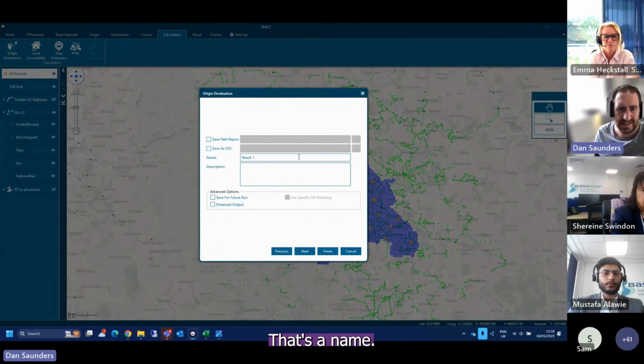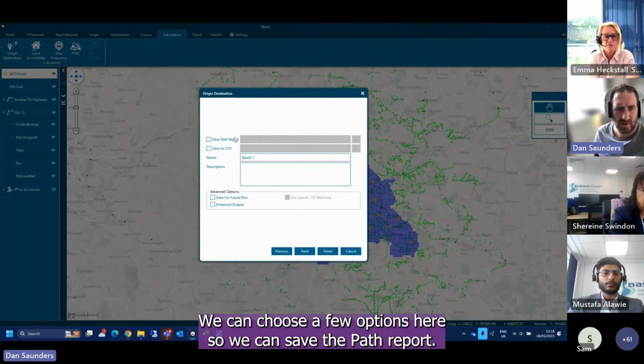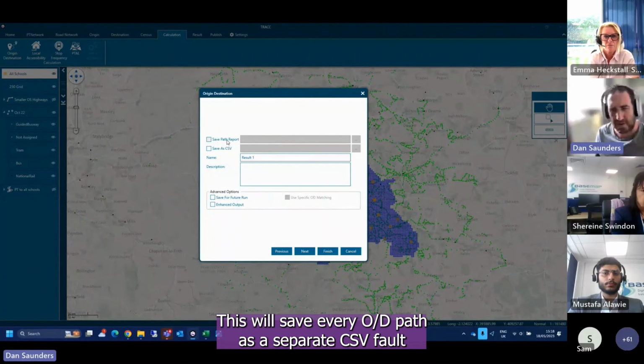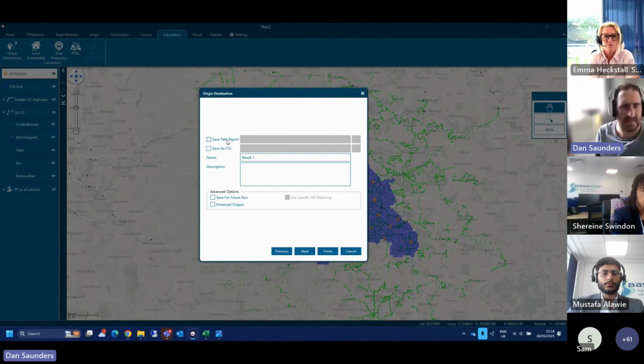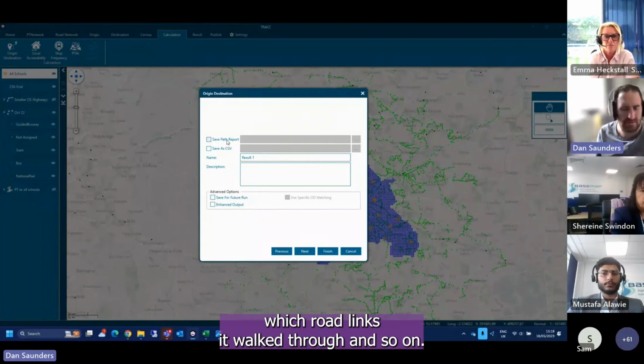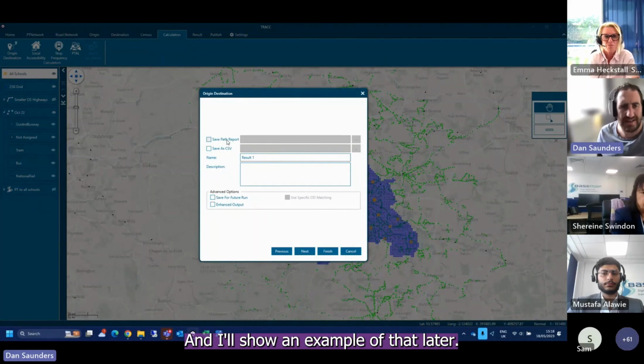We then give our result set a name. We can choose a few options here. So we can save the path report. This will save every OD path as a separate CSV file. That'll give you the exact detail of when it got on the bus, which road links it walked through, and so on. I'll show an example of that later on.